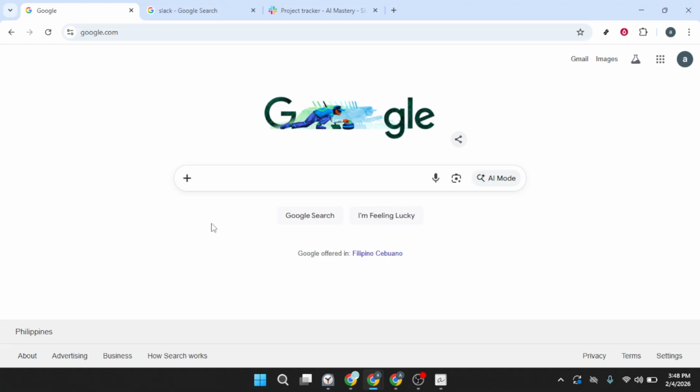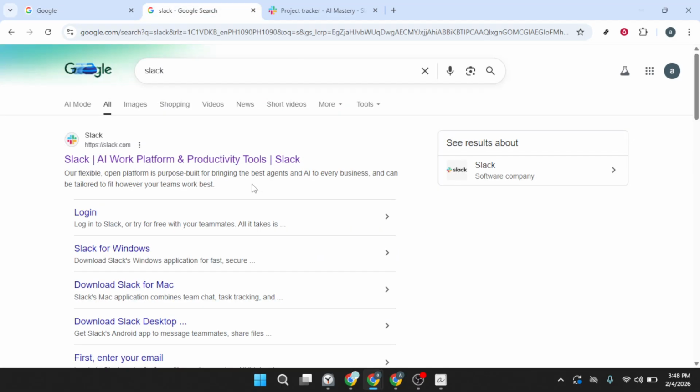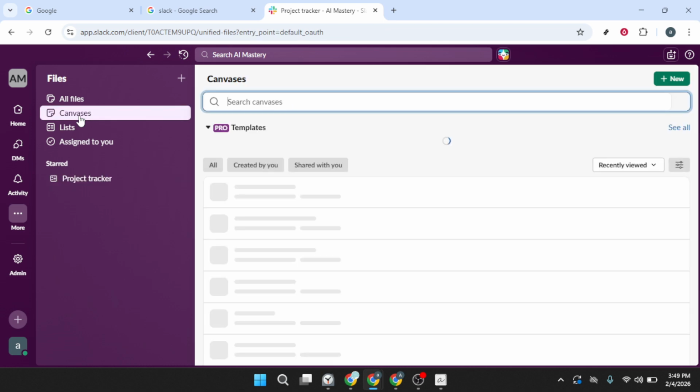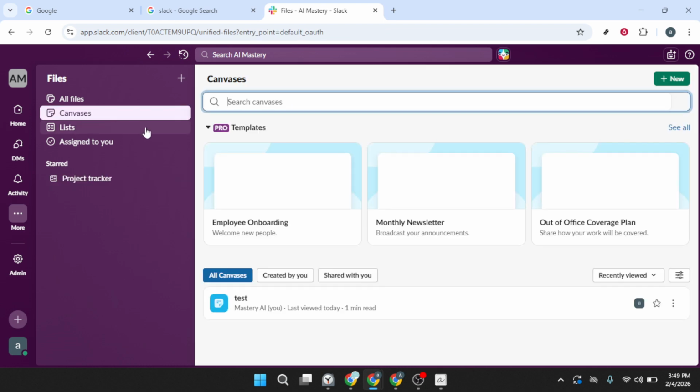First, open your web browser and head to your preferred search engine. Type Slack, then click the official Slack website and sign into your workspace. Once you're in Slack, look for Canvases. Depending on your layout, you'll find it in the sidebar or under Files. Click Canvases to open the Canvas dashboard.